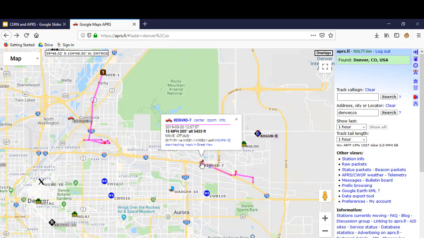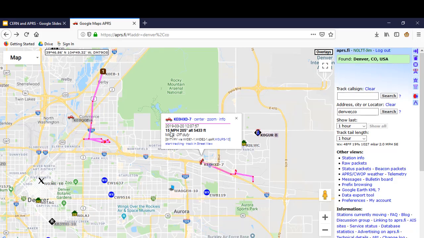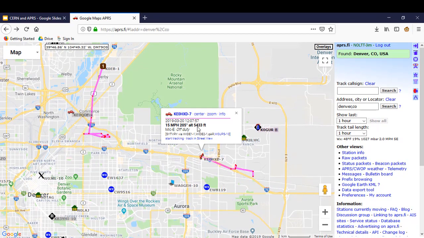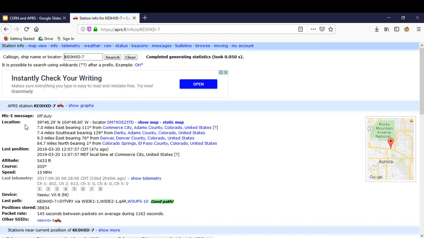And this pops up an information dialog box with bits of information, the date and the time, the speed that the individual is traveling at, and their particular altitude. I want to know more about this person, so I click on the info button, and it comes up with the location. You can see here's the latitude and the longitude. Talks about the individual's last position. Here's where their last position was, and it was taken 47 seconds ago. And it also tells us their elevation, their bearing, and their speed. It also tells us what kind of radio the individual is using. They're using a Yaesu VX-8. Go back to the map.